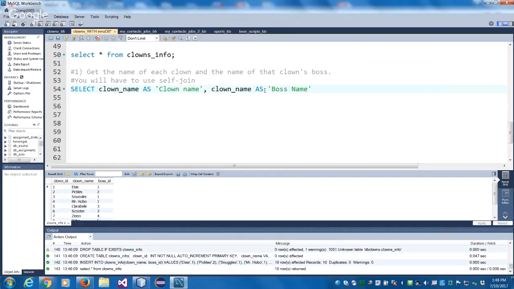There is only 1 table. So what should I do? This is what you do. You go from, and now give the table name twice. Give it 2 names. The table name was clown's information, and call it C1. Give it an alias name, C1. You can say as C1, or you can only say C1. As is optional anywhere, even in your alias names here. It's optional. And make a copy of it.